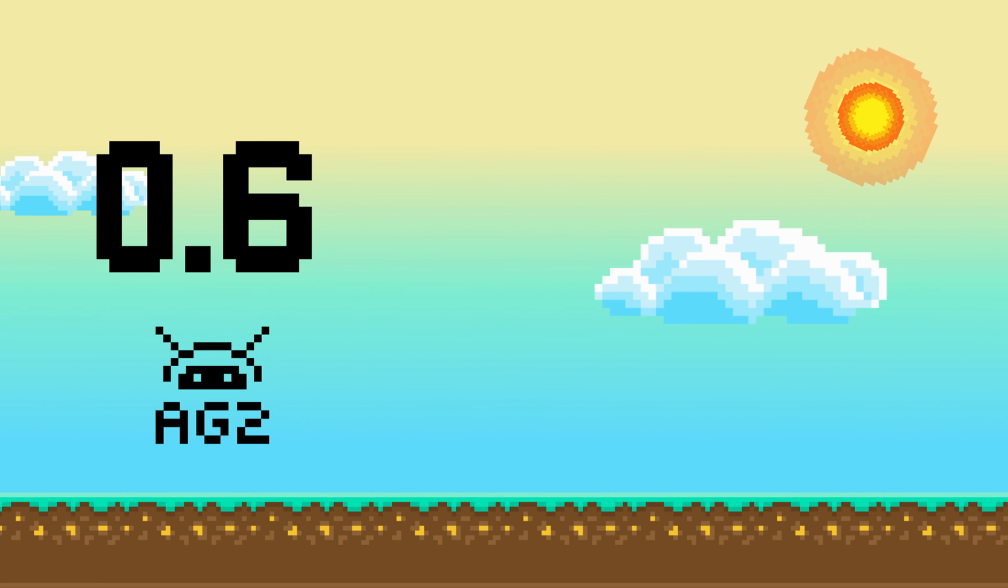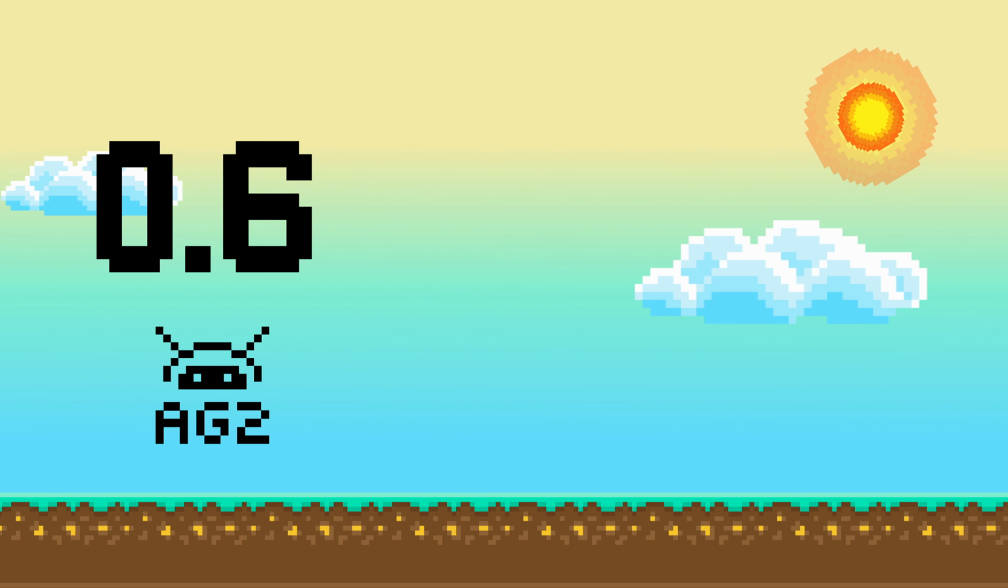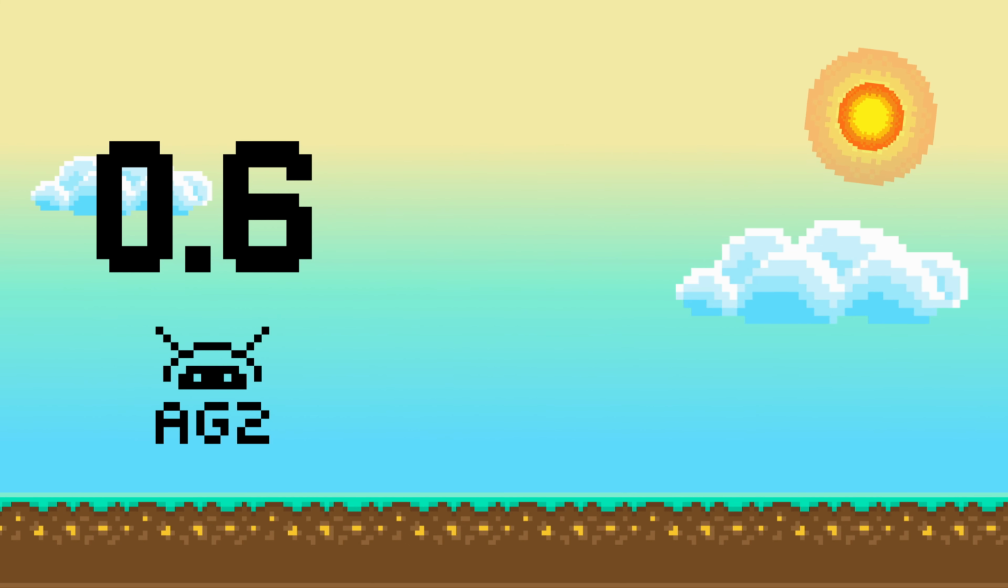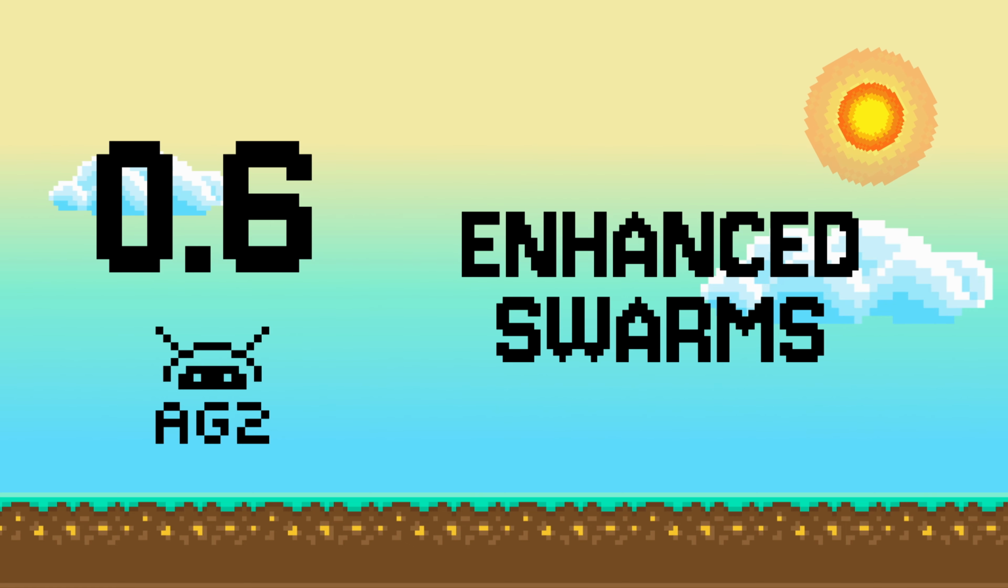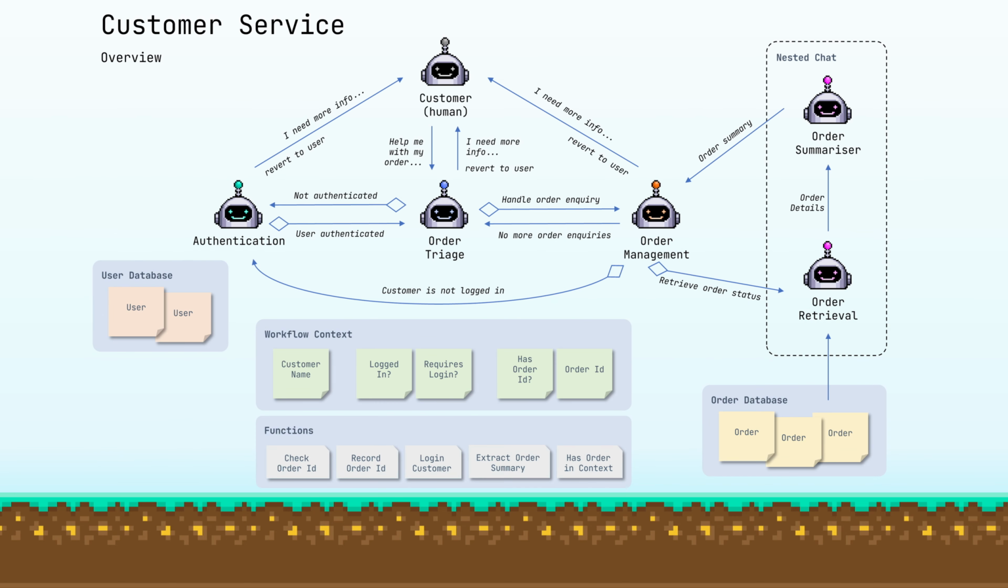Hi all! Let's jump into a demo of one of the key features of AG2's 0.6 release, Enhanced Swarms. If you're not familiar with the AG2 swarm, check out our earlier video which introduces you to this conversation pattern. In this demo, we'll cover 3 new swarm features: updating an agent state, conditional handoffs, and nested chats.